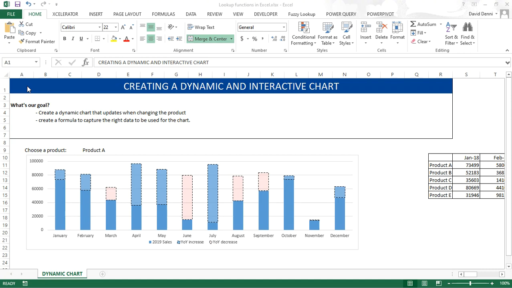Welcome to this tutorial showing how to create a dynamic and interactive chart. A goal here is to create a chart that will update when changing the product. Therefore, we need to create a formula to capture the right data to be used for the chart. This is how it looks at the end of the process.